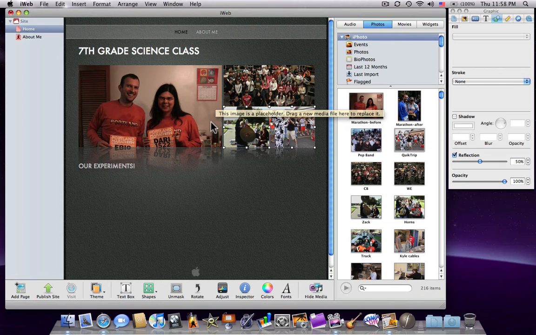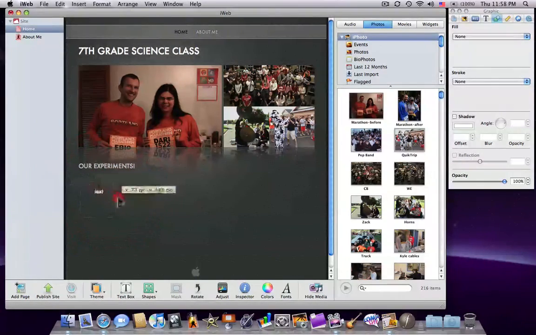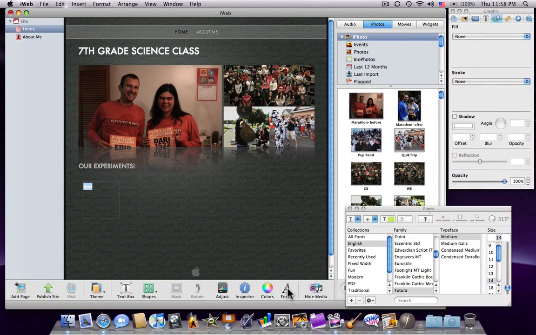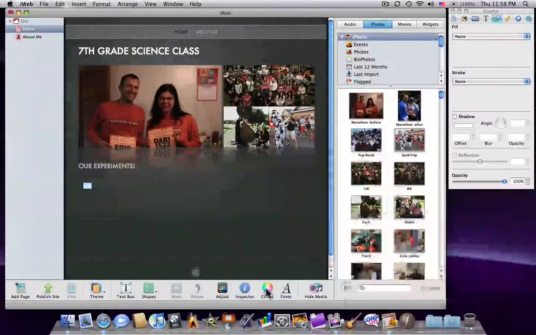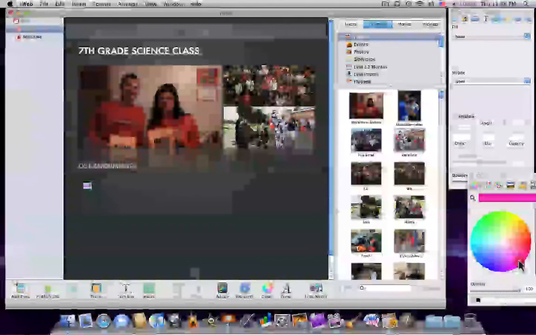If you want to add additional content, you can click down in the bottom toolbar here, and you can choose to add a text box and type text in it. Once you've added your text box, you can drag it anywhere on the screen. You can change the fonts by selecting the font you want to change and clicking on the Fonts panel and then just choosing a different font. You can do the same thing with changing colors by clicking on Colors and selecting a different color for your text.